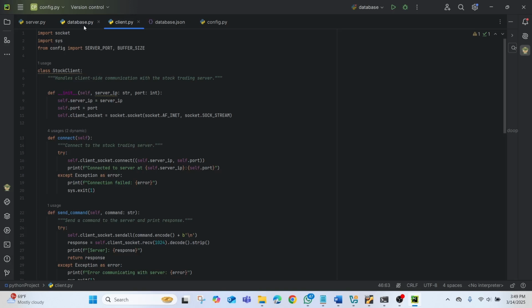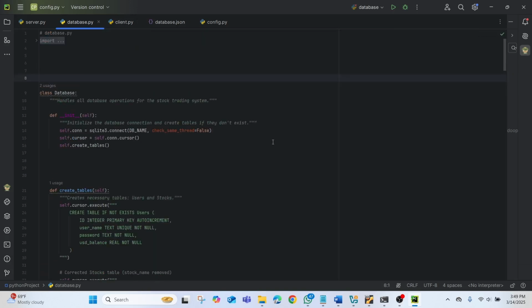And then database.py manages the persistent storage. It handles user accounts, balances, stock transactions, and securely interacts with the SQLite database, ensuring data consistency and integrity.